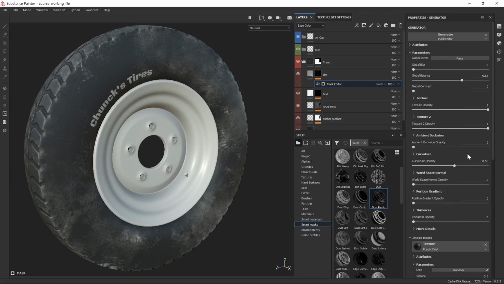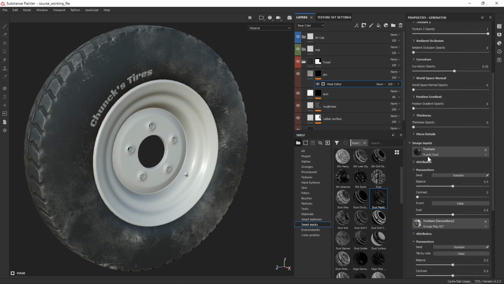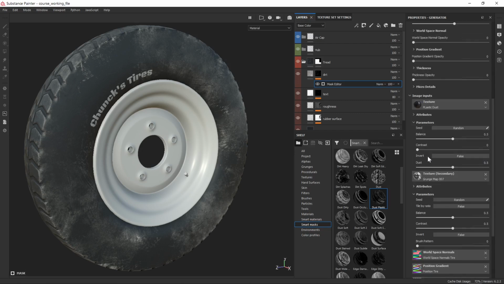And you can see kind of what's going on under the hood here is we're playing around with a lot of those mesh maps that we baked originally. So this one is really relying on the curvature map that we generated in the previous video. We can also scroll down to our image inputs here. And under the texture secondary, you'll see that it has this seed option.